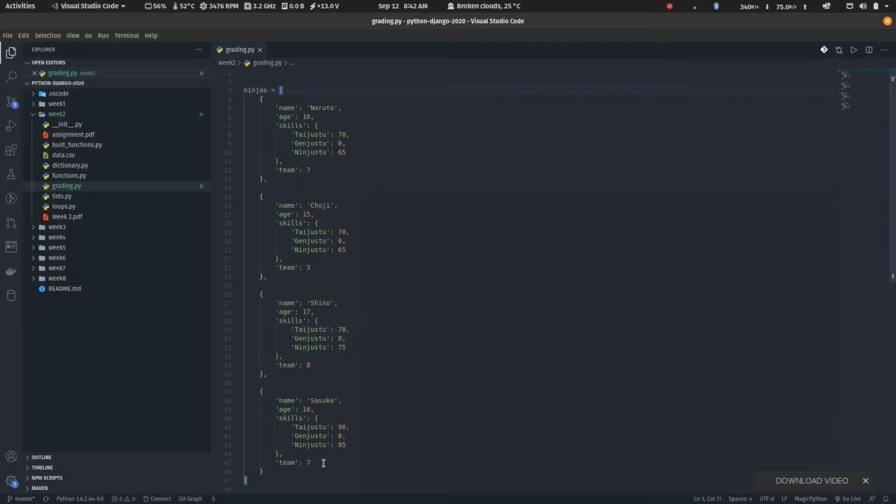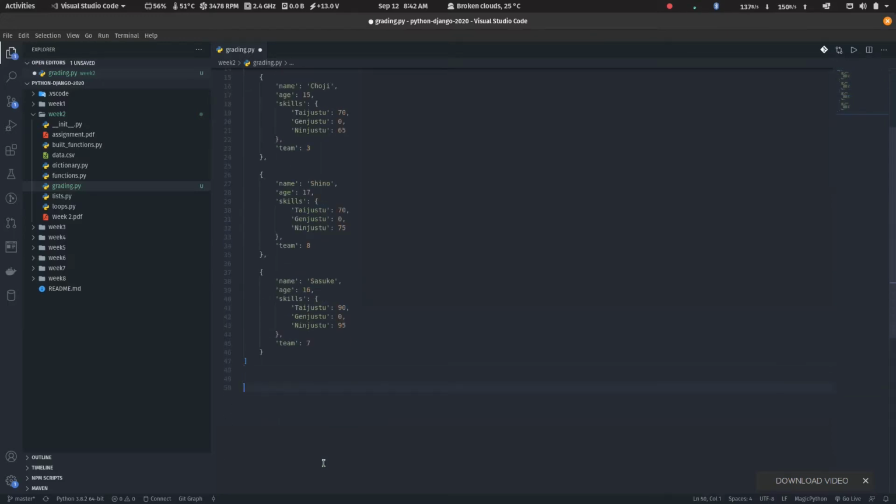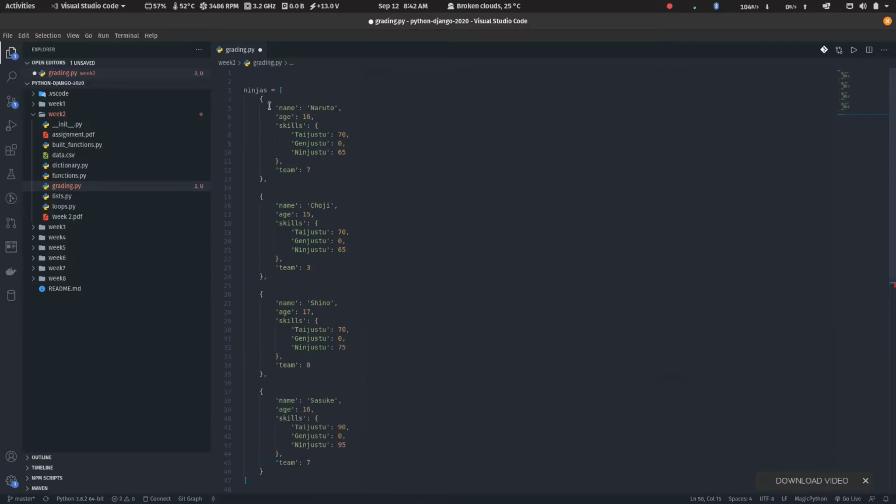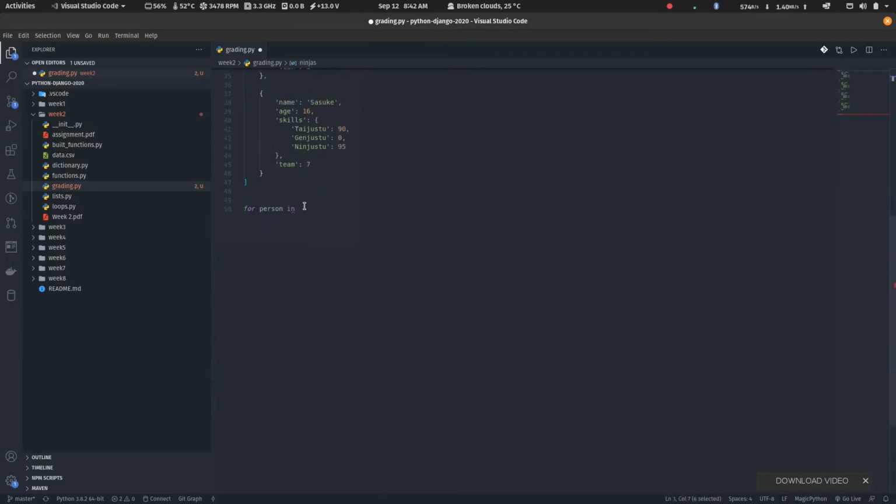Right. So what do we have here? We have a list of dictionaries, right? So if you have a list, you can loop through it. So if I say for person in, so I am storing this variable as ninjas. So I'll go ahead and say for ninja in ninjas. All right. If I say print ninja, okay. Now I can open my terminal.